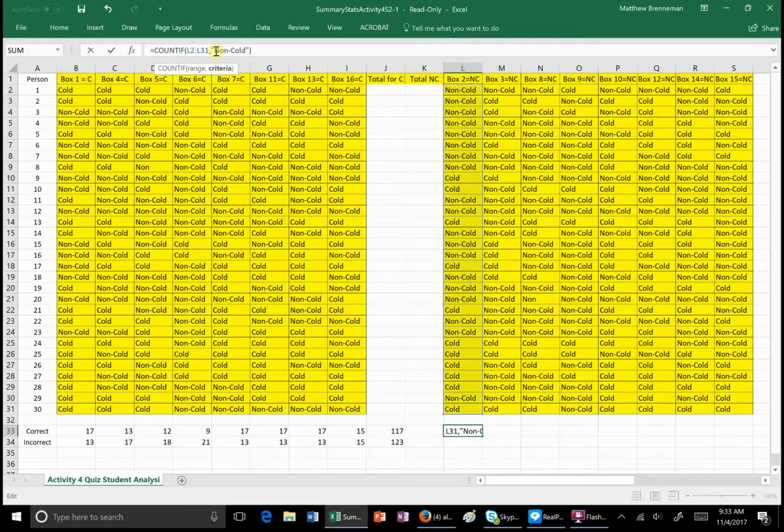So I had to change what cells it was searching over, and notice it actually highlights the cells that it's searching over to count up the number of times non-cold occurs. And it's going to count the number of times non-cold occurs in those cells. And you can see it's 19 times. And we can verify that, right? So this is 1, 2, 3, 4, 5, 6, 7, 8, 9, 10, 11, 12, 13, 14, 15, 16, 17, 18, 19. So the number of times that people decided that the box contained non-cold O-rings for box 2 was 19.